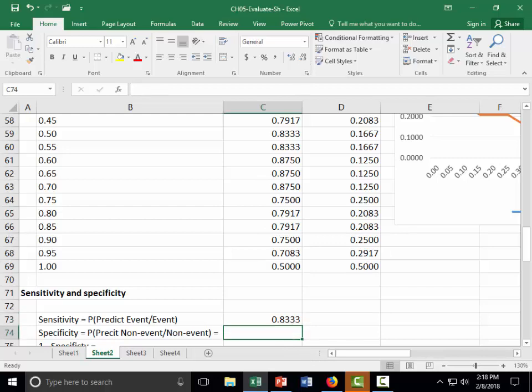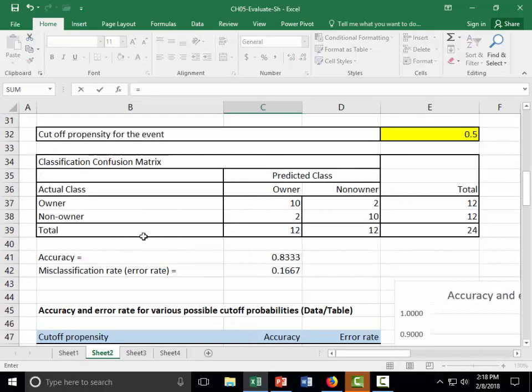And then specificity is, of all the non-events, how many are correctly predicted as non-event, which will be that divided by that. So that's again a conditional probability.